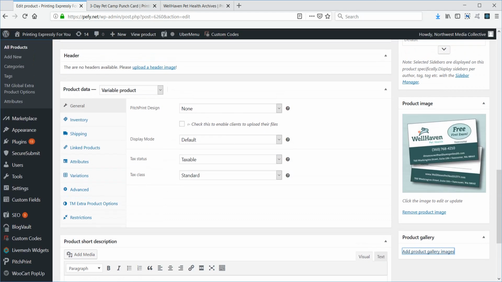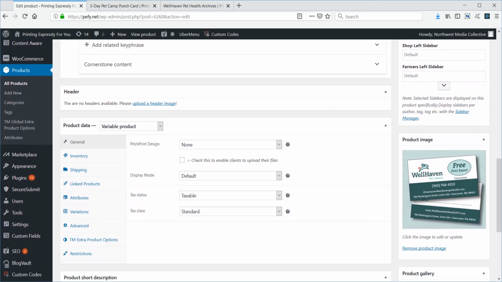And then it's time to update our product data. So I have this set to be a variable product, which means that we're going to have some different drop downs to choose from, as opposed to it just being like a planter pot that you would buy. It's just a single item. There's no options for it.